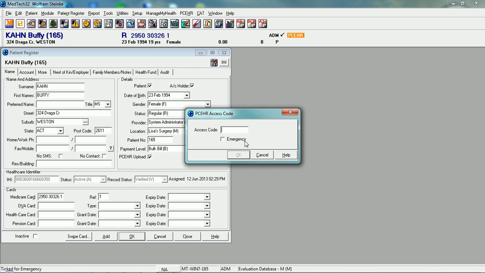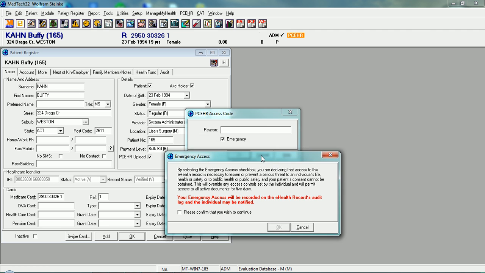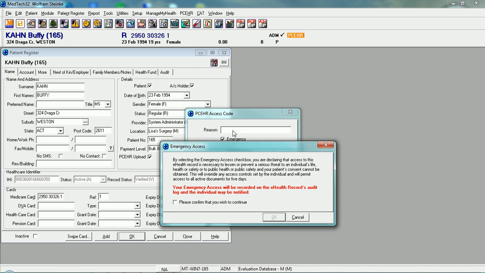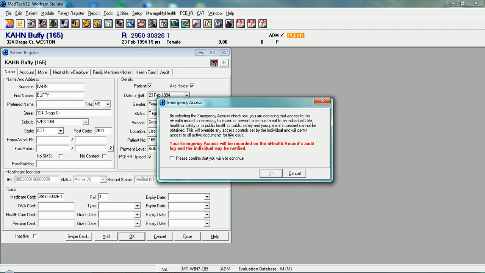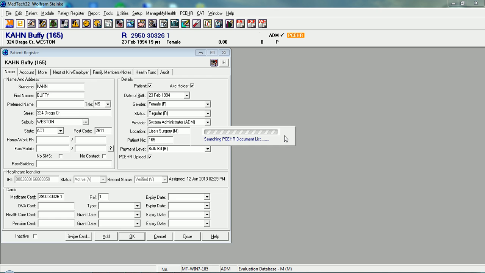So under those circumstances, I will be allowed to access by emergency, by ticking emergency, and of course you get prompted to explain that this will be recorded in an audit trail that you are actually accessing it, and if you really want to do it, you confirm, okay, and now we've got access.